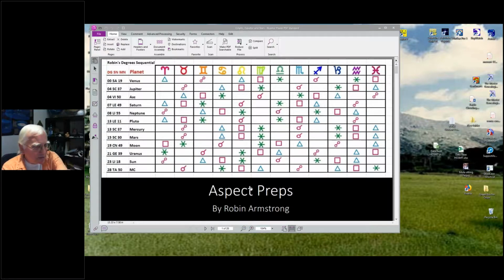It's going to make the same sequence of aspects. The moon might do it in 2.5 days, the sun in a month, Mars in a couple of months, Jupiter in a year. But as they're going through a sign, it'll make the same sequence of aspects. Always. This is your player piano music.